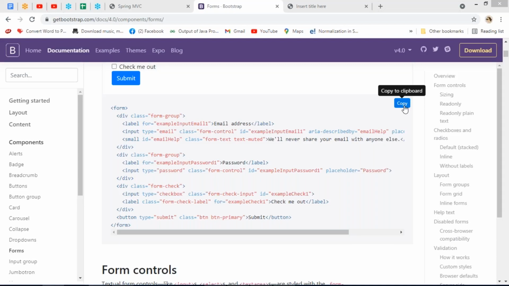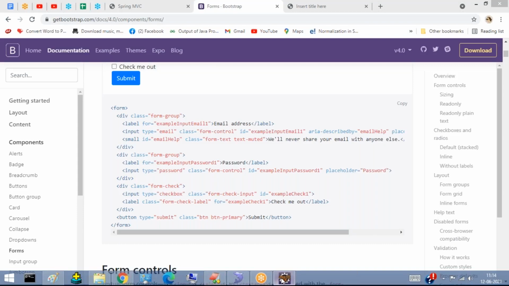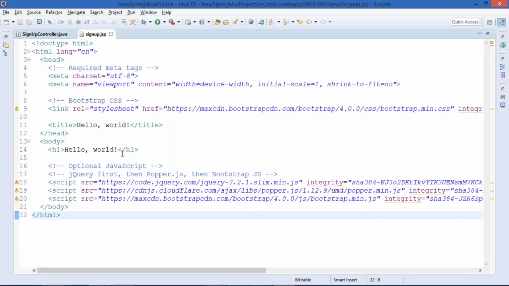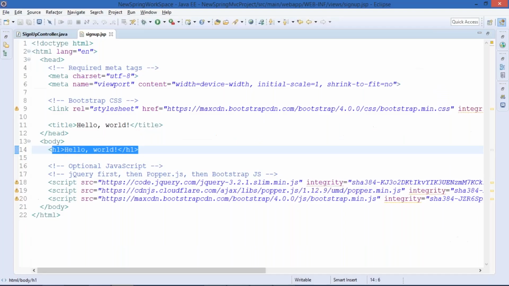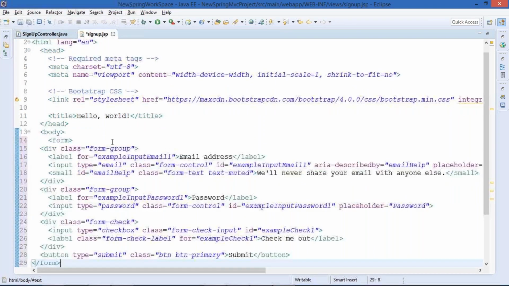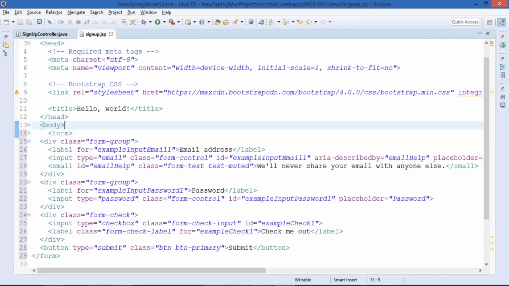So I'll just copy this, and I'll paste in my signup.jsp. So where do I need to paste? I need to paste somewhere inside the body tag, right? So we will paste it somewhere inside the body tag. You can see we have pasted. So first the starter and then the form, you have to copy and paste somewhere in this body tag. Yeah guys, all of you do it fast. We will modify the things, no need to worry.